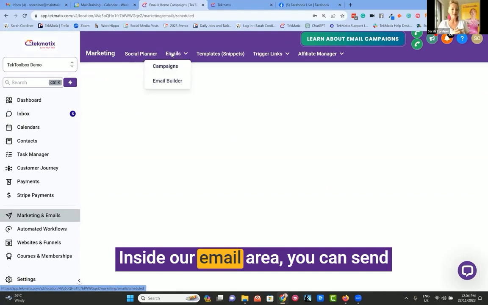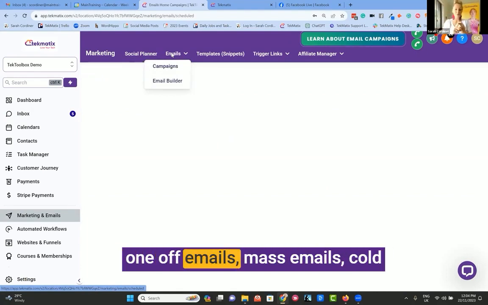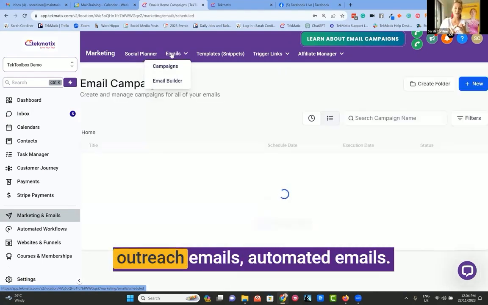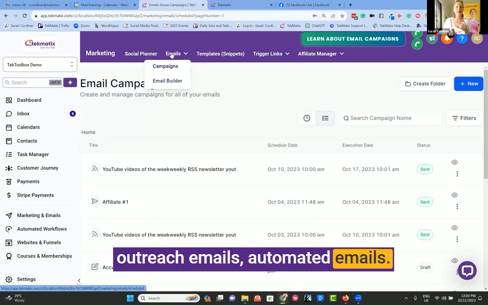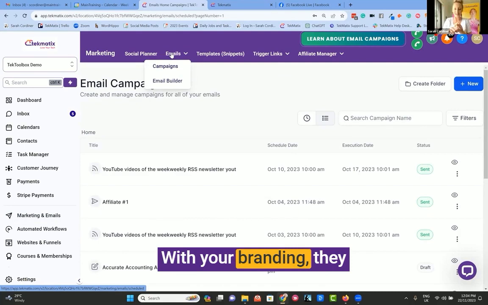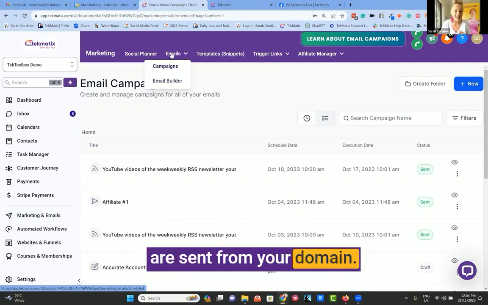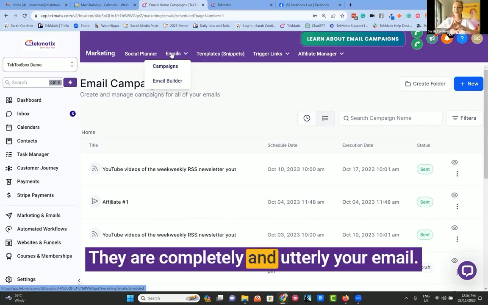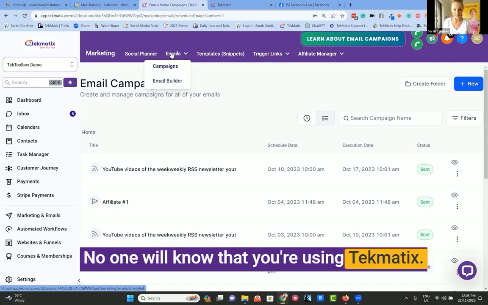Inside our email area, you can send one-off emails, mass emails, cold outreach emails, automated emails. You can brand your emails with your branding. They are sent from your domain. They are completely and utterly your email. No one will know that you're using Tekmatix.